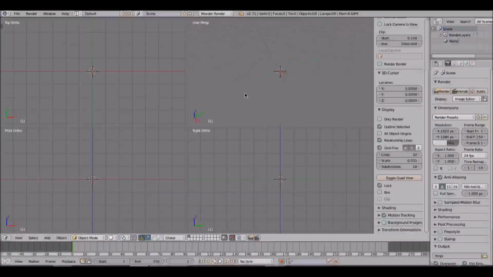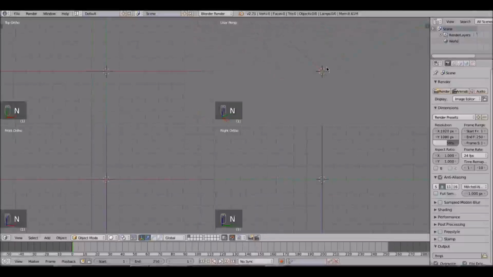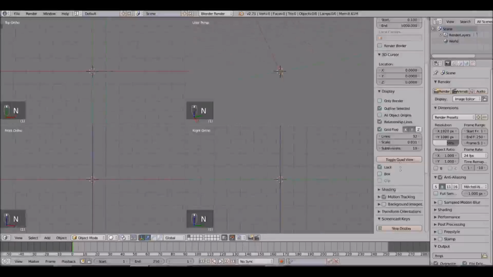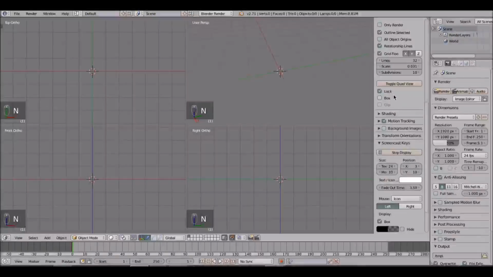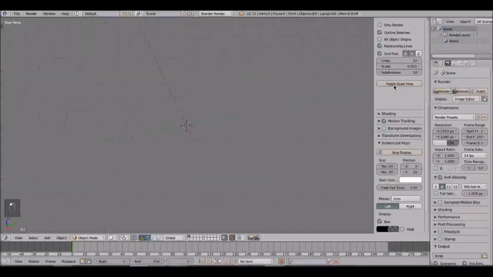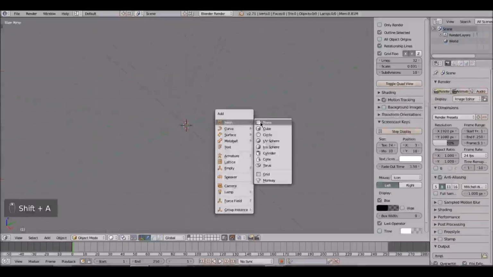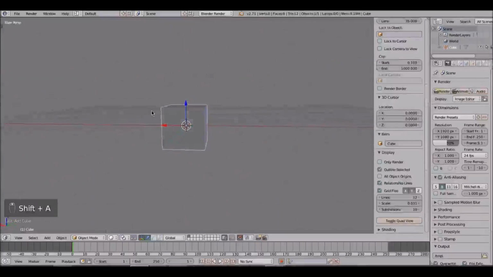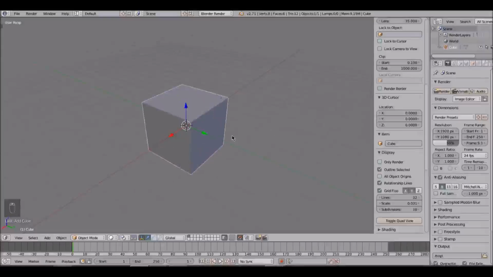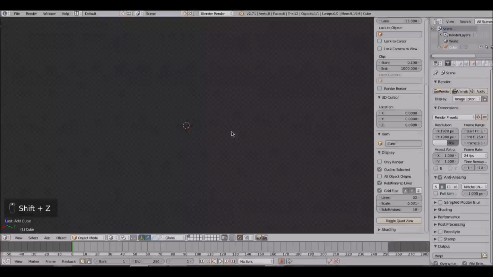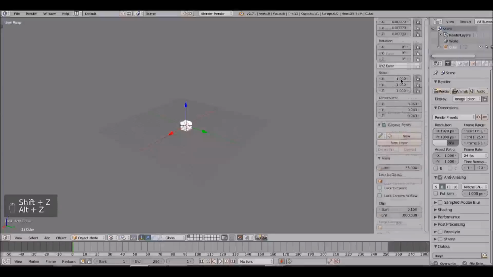What you're first gonna want to do is, I don't like this, so you're gonna hit N. Let me just enable screencast keys. So now you're gonna hit N and open this up. You're going to scroll down, and you are going to toggle quad view, and there you go. Now you've got a normal Blender view. You're gonna hit Shift A, Mesh Cube, and that'll do a little cube thing. And this should be very, very little, if I am right.